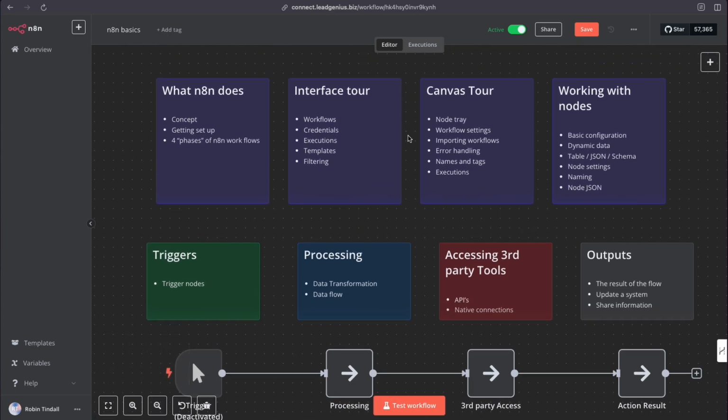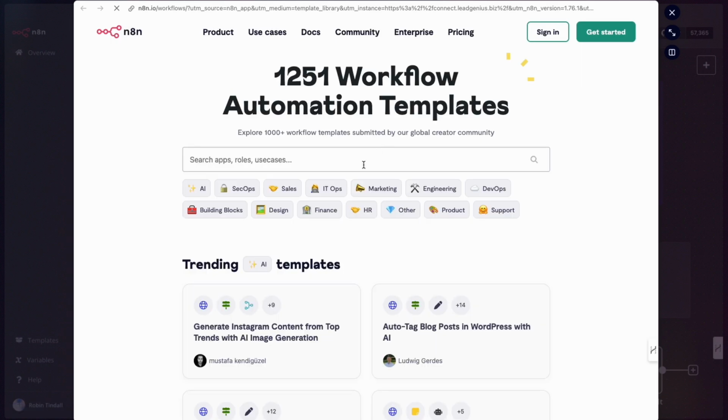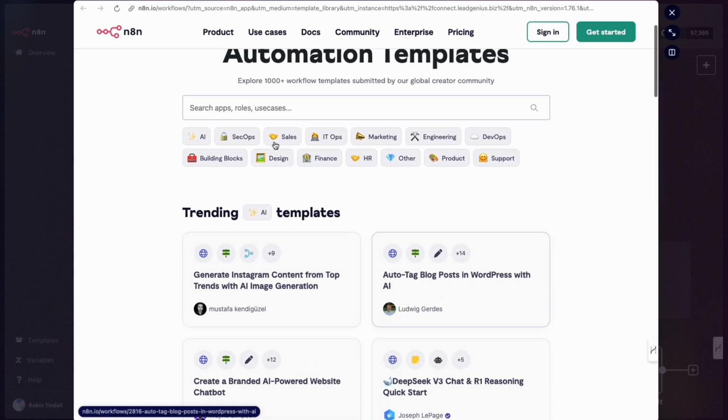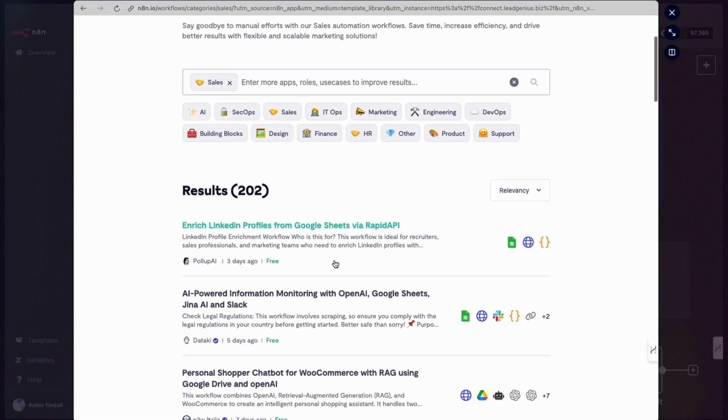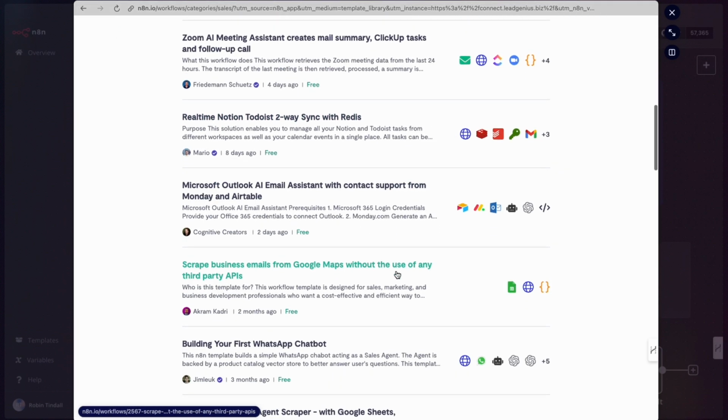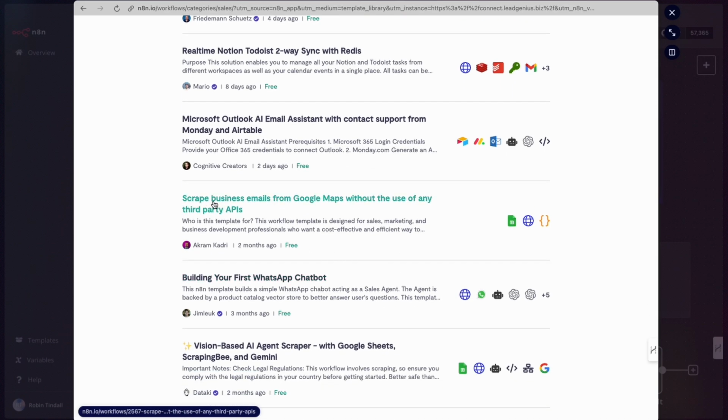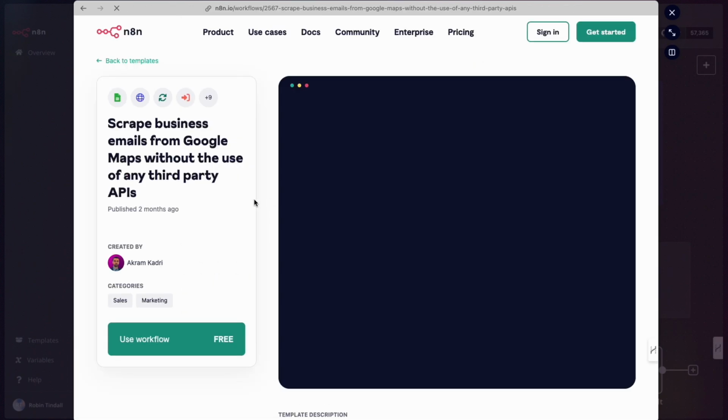Now, we've also spoke a little bit about importing workflows. Now, there's something very, very cool about n8n. And let's go jump down to templates here. We've already had a look at this, but now this will make more sense. Let's get a simple little workflow somewhere here. I've just clicked into the sales. I'm just looking for a simple workflow. Here we go. Scrape business emails from Google Maps without use of any third-party APIs. That sounds pretty good to me. I'm going to click into it.